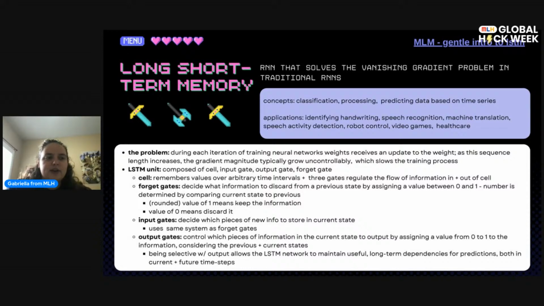And if it's assigned a value of like 0.2, it's less important, so we'll be more likely to discard it. And if it's rounded up to 1, so if it's like 0.7, that means that the information is important and needs to be kept.